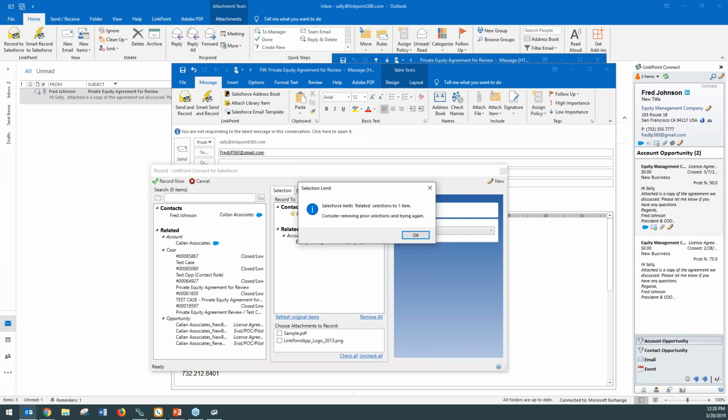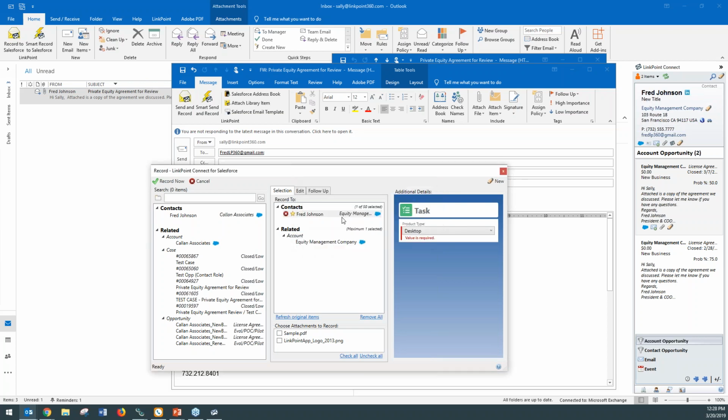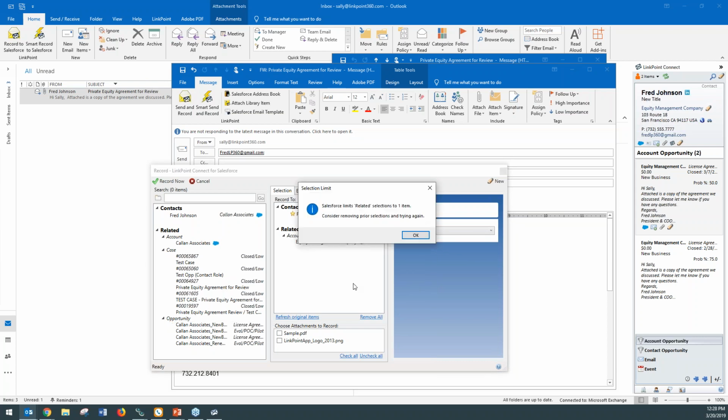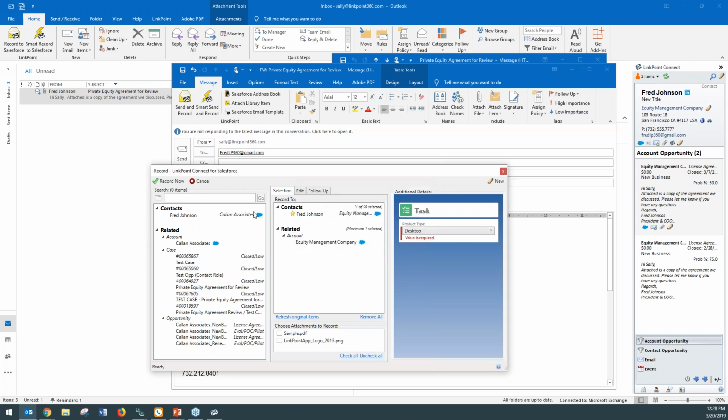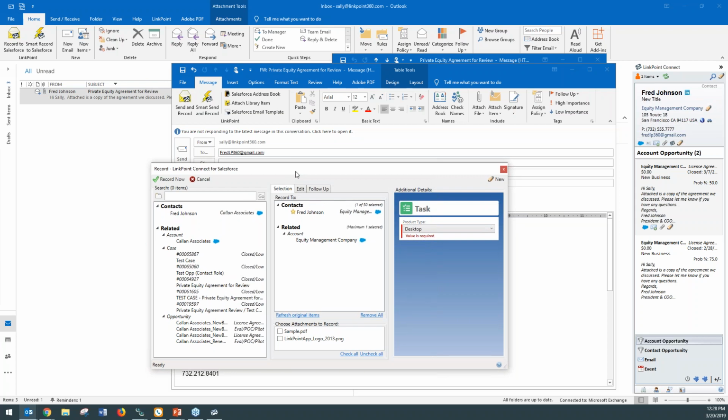Now, Salesforce limits this in most instances, depending on how you're configured. I think 99% of us are like this. It limits the number of related items that you can record to. So I could record to a whole bunch of contacts, but if I try to add a case, or try to pull this into an account and an opportunity, it's not going to work. So what are your options?